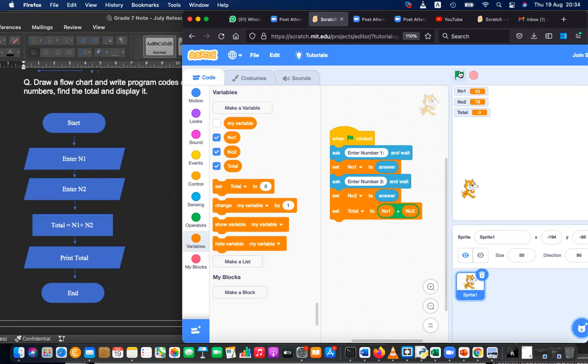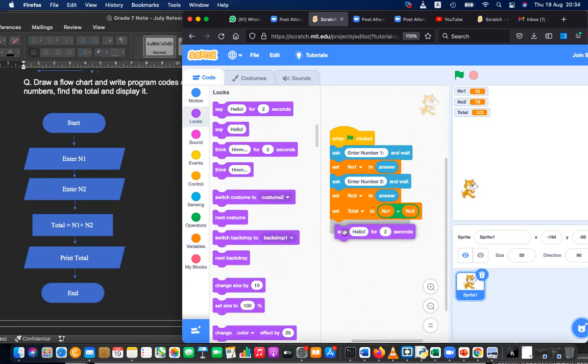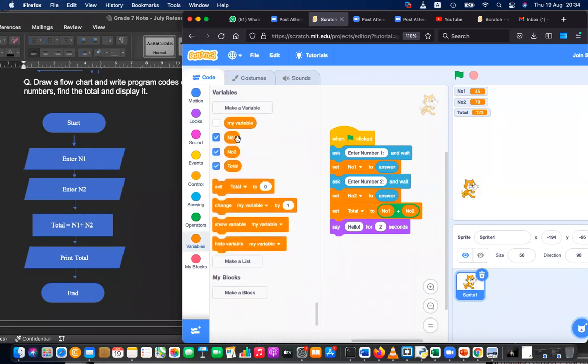Let's run it now. First number, second number. Now you can see the total. It is added. Okay, now we have to display that to the user as a nice message. To do that, we are going to looks, say, and then you can tell what you have to tell from the variable, the total.